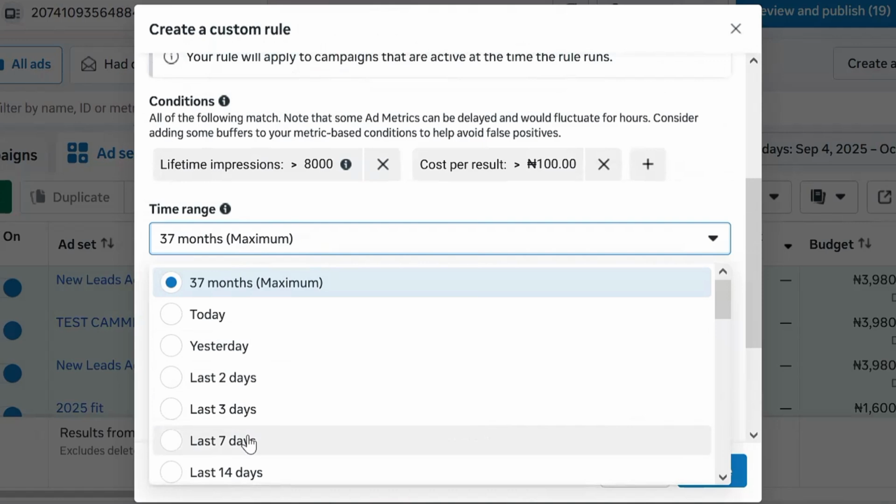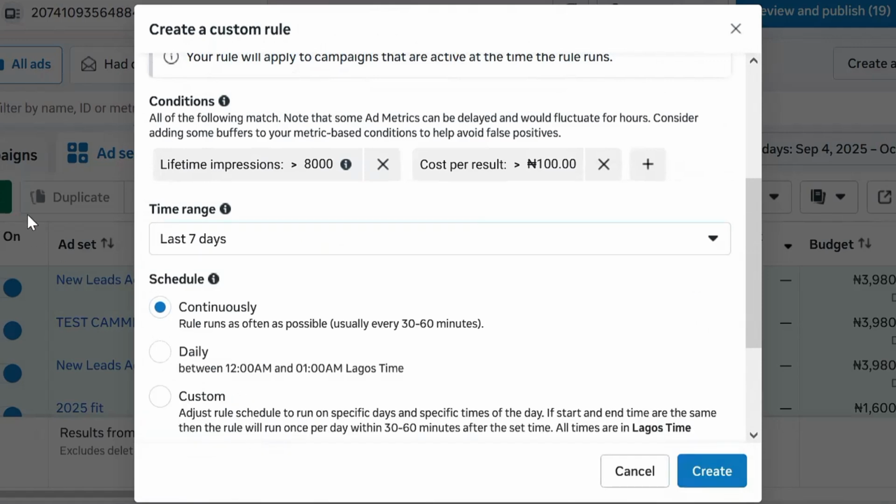If the advert has consistently given you good results for 7 days, then it might be good to scale. Or if you want to go even further, you can check it in the last 14 days. For 14 days, that advert has given you fantastic results. It is beautiful to scale. So for me, I'm going to use last 7 days. What I'm telling Facebook is, look at the last 7 days results. If any of my advert is costing me more than 100 naira to get a lead, turn it off.